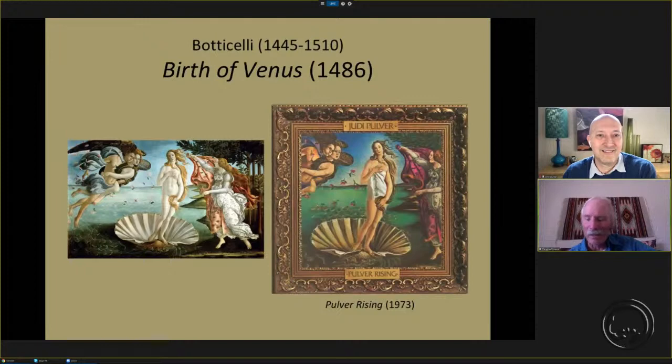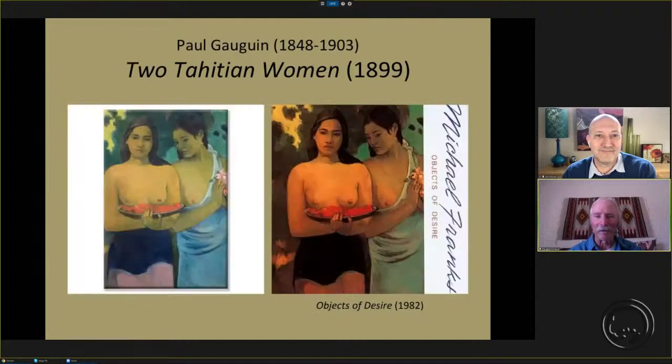Everybody's familiar with Botticelli. This is a slightly modified version of Botticelli's Birth of Venus. Appears on Judy Pulver's album Pulver Rising. It's just another example of a work by a famous artist, famous painter, finding its way to a record album during this golden age. There's some modification here, of course. There's a towel placed over Botticelli's Venus, so they could sell the record and not worry about anything.